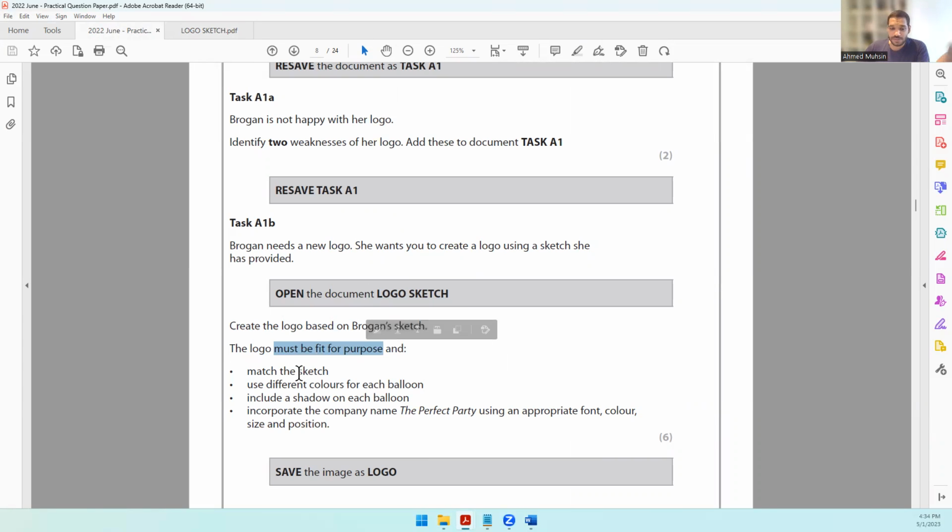It must match the sketch. It should use different colors for each balloon. It should include a shadow on each balloon, and then the company name should also be present in an appropriate font, color, size, and position.